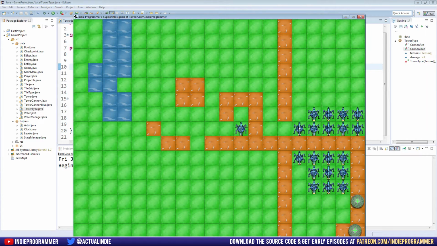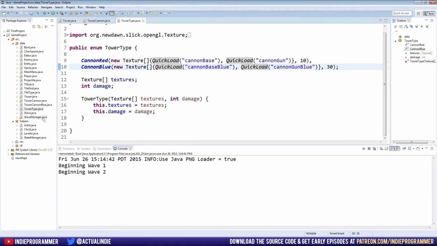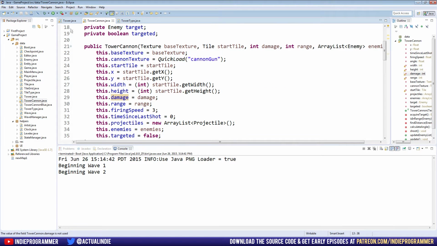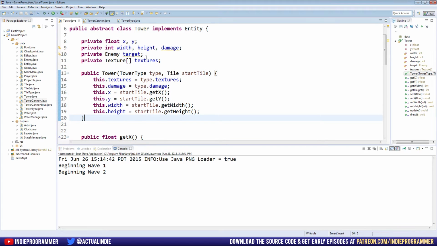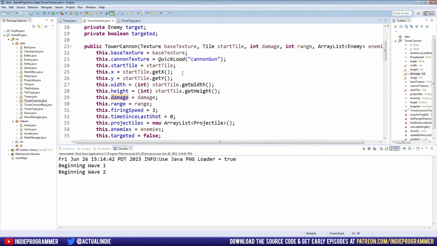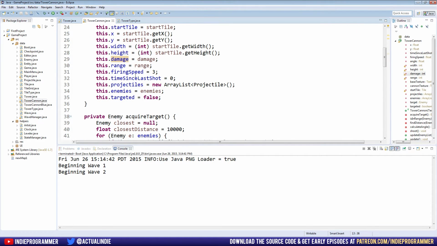And the way we're going to do that is we're not going to bother reinventing the wheel. We are simply going to take the code that we've written from our tower cannon class, and we're going to implement it into our tower abstract class. So let's just go ahead and go down the line. We're going to go one method at a time to make sure we don't break anything, and to make sure that everything is all super kosher here.